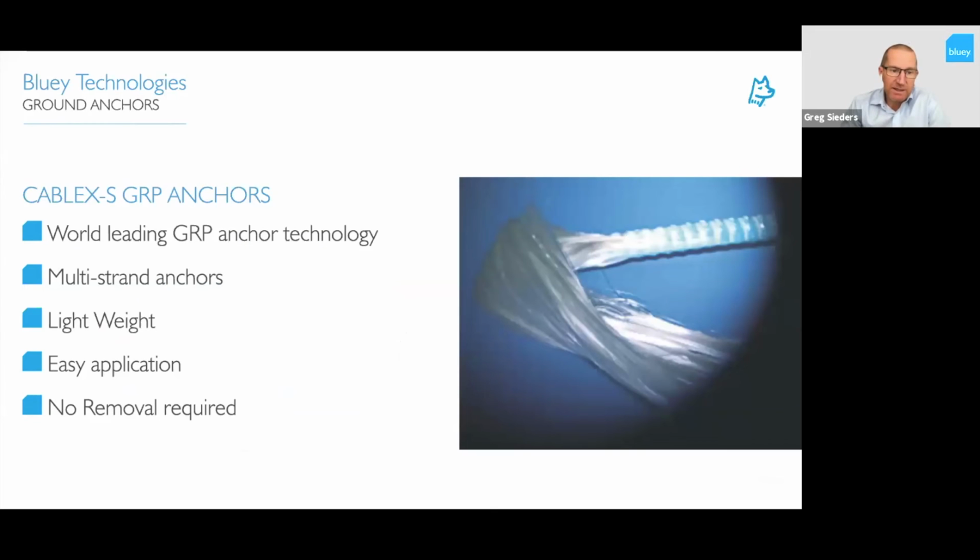The GRP, so this is the other competing market. Instead of removing the strands, you can leave them in there using GRP. So again, this is a world-leading technology for the GRP strand anchors. They're multi-strands where traditionally you would utilise a solid GRP bar. By doing that, you're limited by length. You can only do 12 metres, then you have to do couplers.